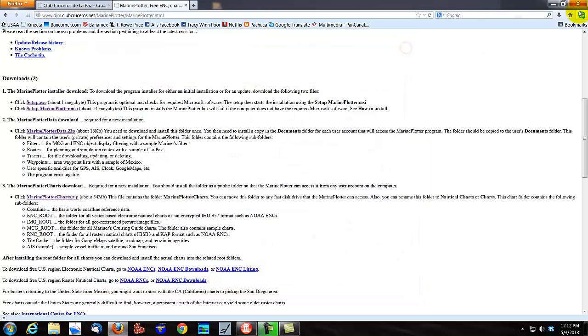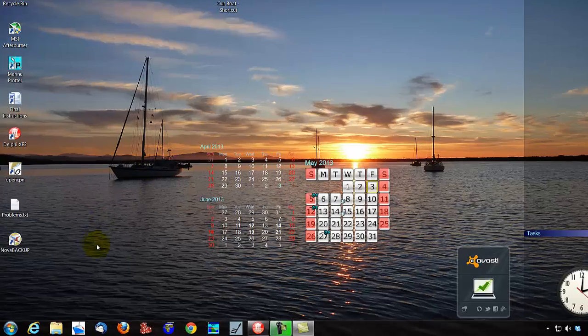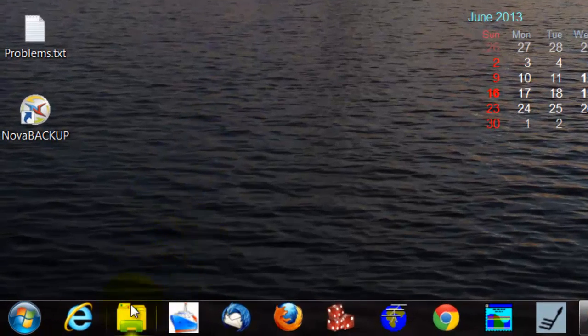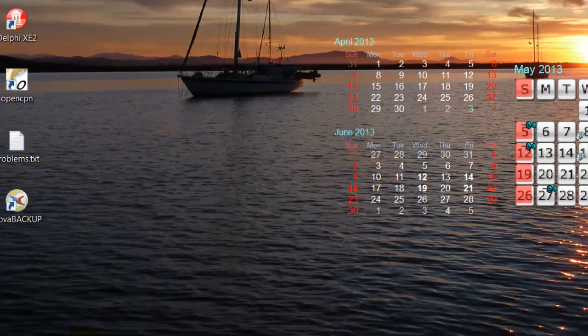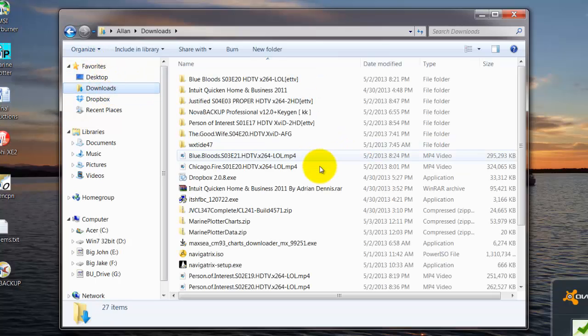Let's close Firefox and the tabs, and go down here. I'm running Windows 7, so I'll go to Windows Explorer, which is this little icon right here, and bring it up. If you look over on the left under Favorites, you'll see a folder called Downloads. You can click that, and all the files that I just downloaded are in this folder.